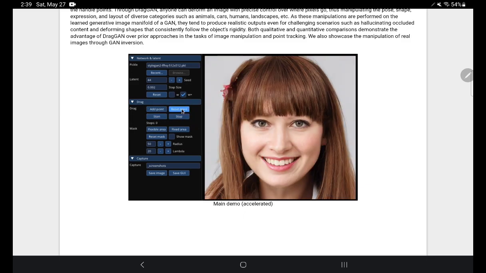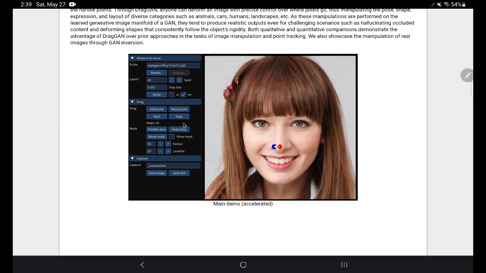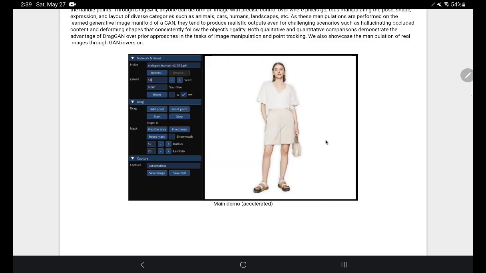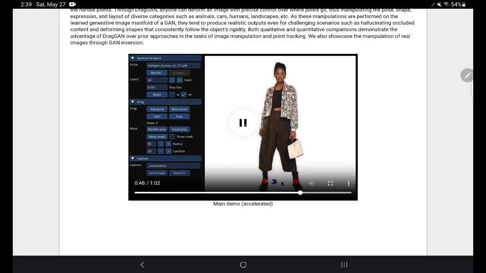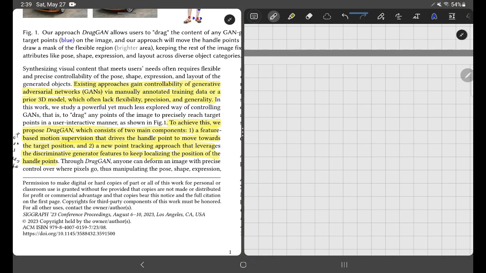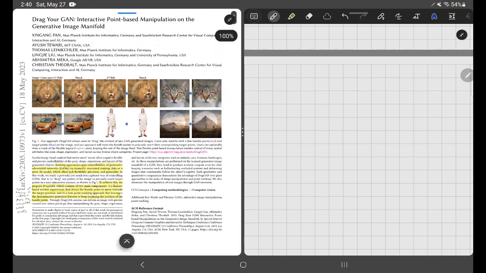This is sped up, but I think it does it within like 3 seconds max or something like that to move it, depending on the distance you're moving the points. But anyways, it was a cool demo. Let's see how this works.